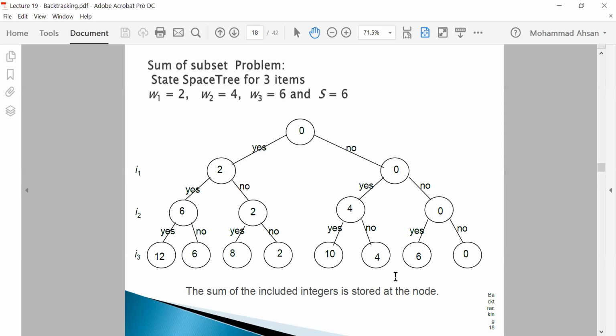Now, this tree is there. You want to look for a solution. In this case, you have to go all the way down to the leaf to see if there is a solution, that is sum 6, that we are looking for. So when we do a depth first search of this tree, how will we proceed? We'll go here.